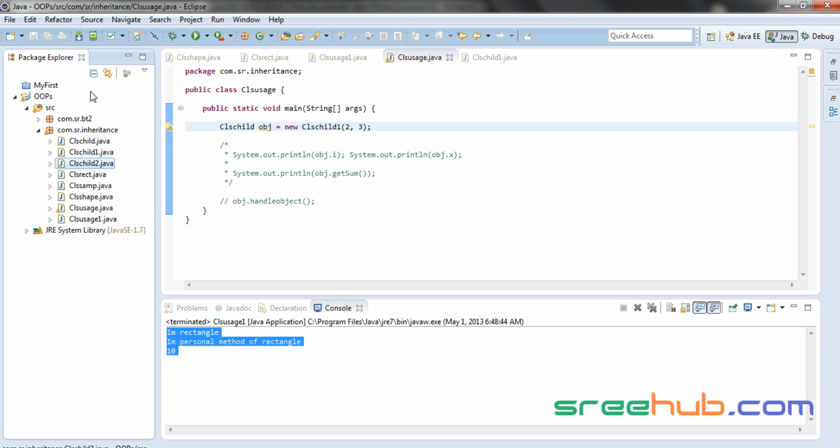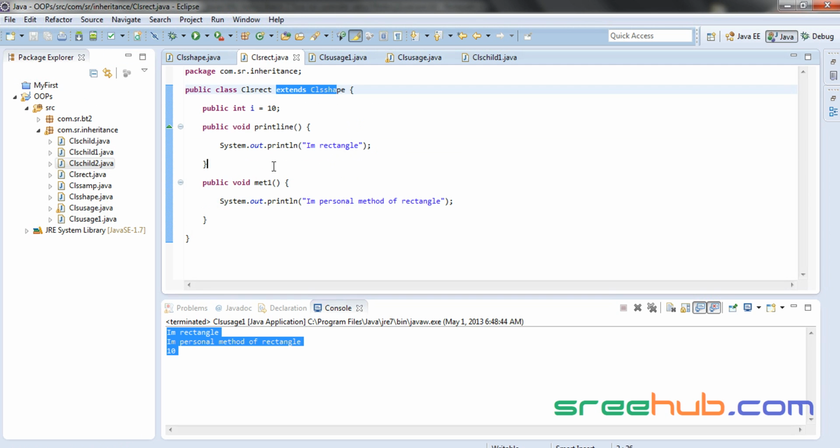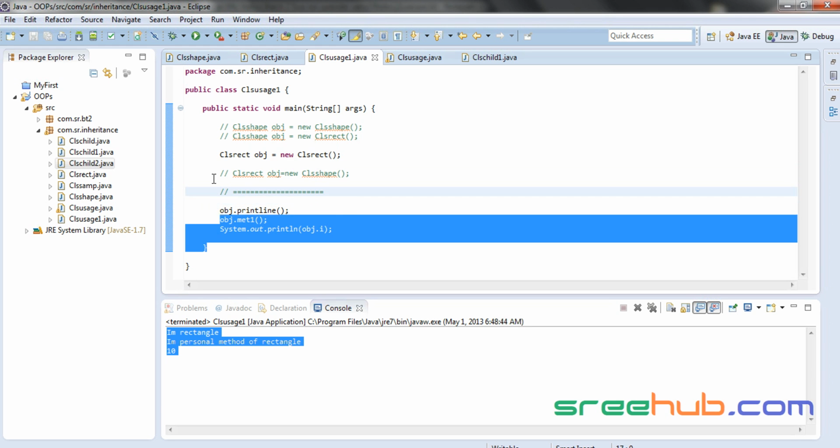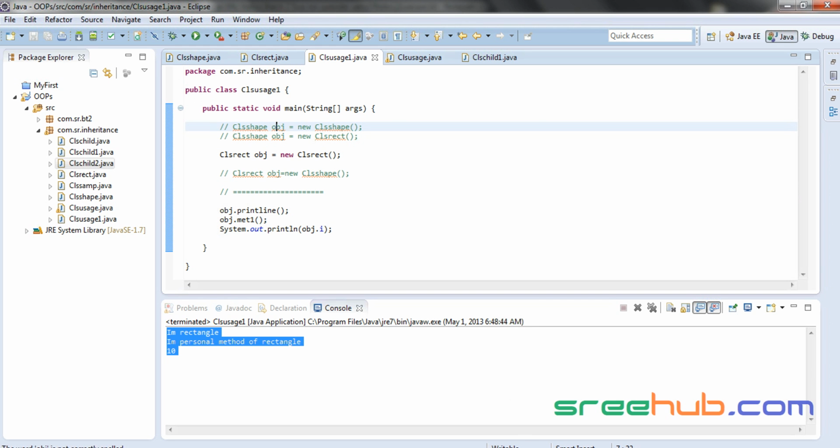In this way, this holds good for any level of inheritance, where your parent can hold your child. And if you want to hold your child with your parent, and if you want to access some attributes or methods of your child class, it should also be there in your parent, right? So that is what we have in complete OOPS in Java.